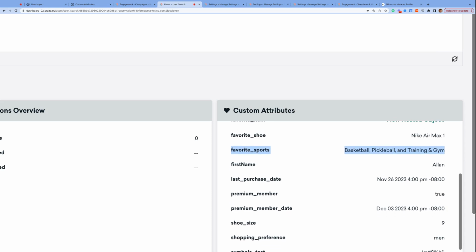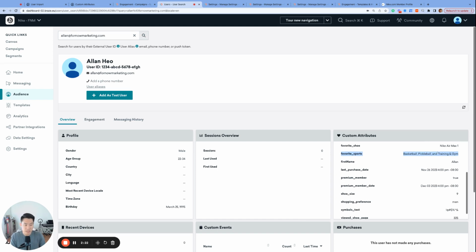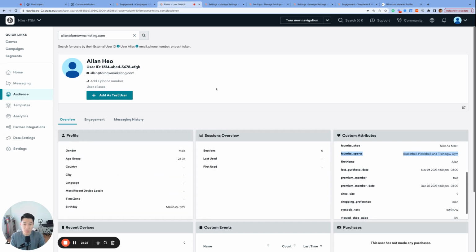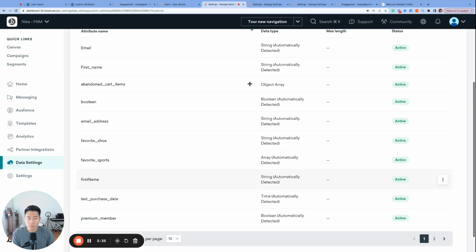Now, wait a minute. This just looks like a string data type where the value is this whole thing: basketball, comma, pickleball, comma, and training and gym. What's the difference? So from the user profile, yes, it's tough to distinguish whether this is just a basic string or a string array. But once again, if we navigate to data settings and custom attributes, we can see that favorite sports has a data type of array. Well, why does it matter?